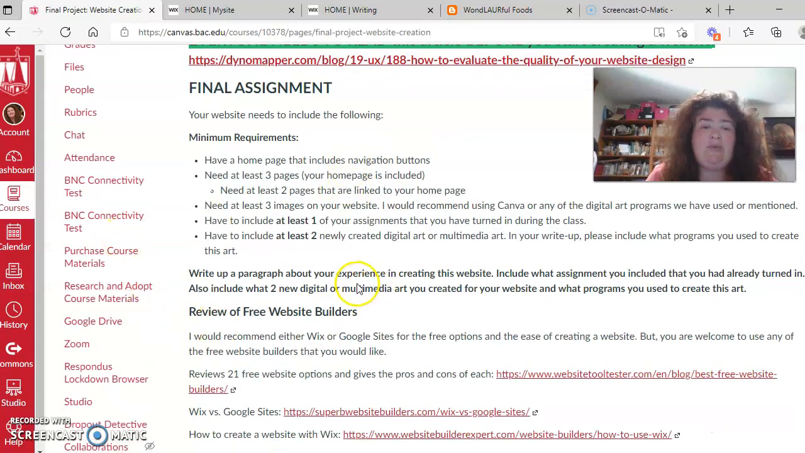You do need to write up a paragraph or so about your experience in creating this website. Include what assignment you included that you'd already turned in. Also include what two new digital multimedia art pieces you created for your website and what programs you used to create this art. Okay, so pretty similar to what you've done before.